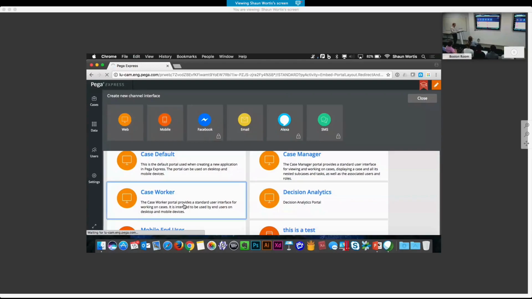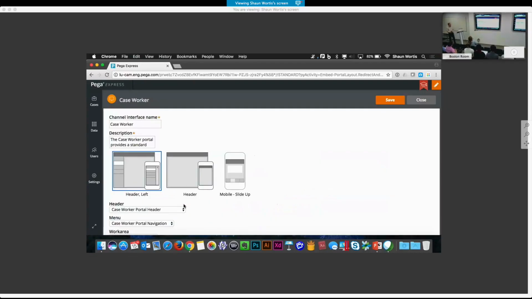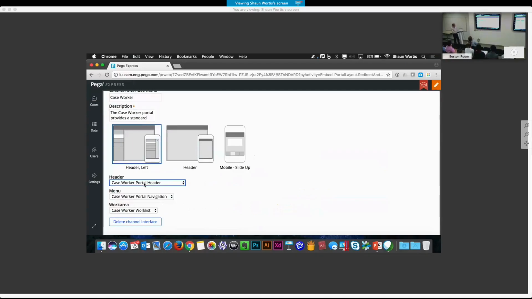Now, if I open Case Worker, I'm going to see that Case Worker is actually a header-left portal. I also have a description that I can enter, which can be read on the landing page. And I see that my Case Worker portal is composed of a header, and if I open this dropdown, I can change the header. I can go to the left panel and change the different navigation for the left panel. And then I can go to the workplace and also change what is going to be the main area of my portal.